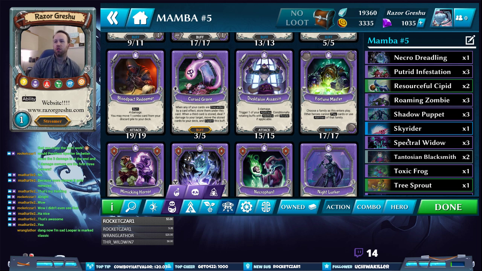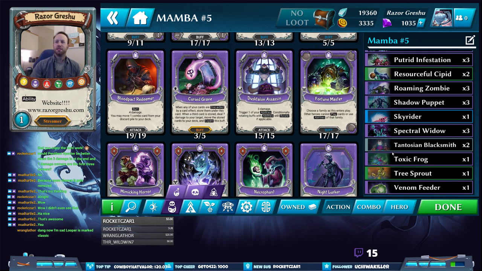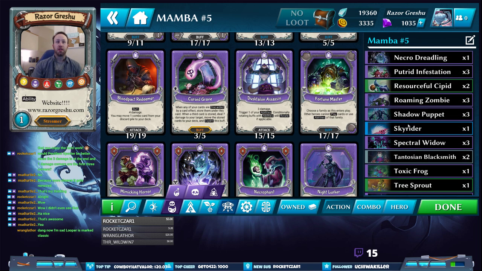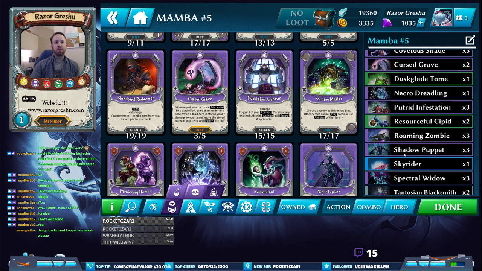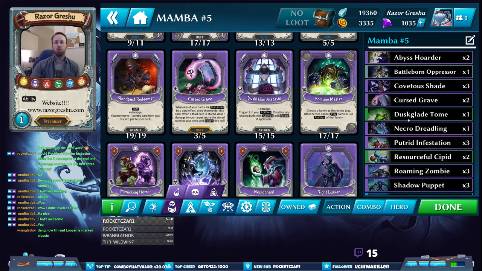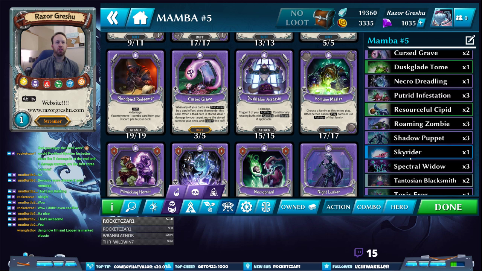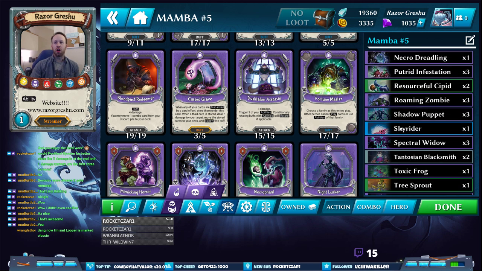Dang, Looper is marked Classic. Looper was always marked Classic, man. Looper was never not getting retired. But I mean, Skyrider means that we can lay the Cursed Grave out, and in 3 turns, Skyrider will have it go off.